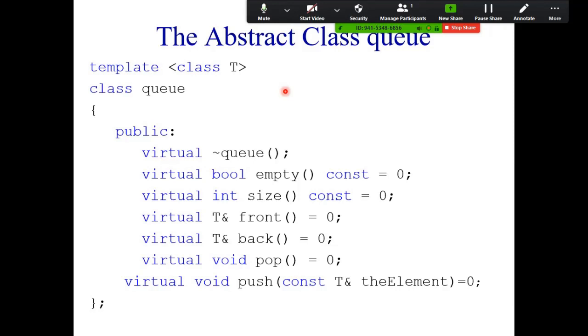Then this type of class is called an abstract class. So in the public area, we have a virtual destructor. I cannot have a virtual constructor. Next, I have an empty operation. It has a return type as bool, and I have mentioned the virtual keyword, and it is a constant operation equals to 0. This is the syntax for a pure virtual function.